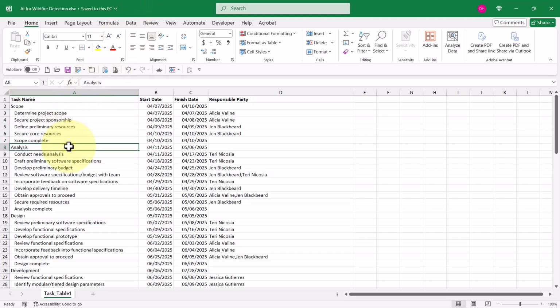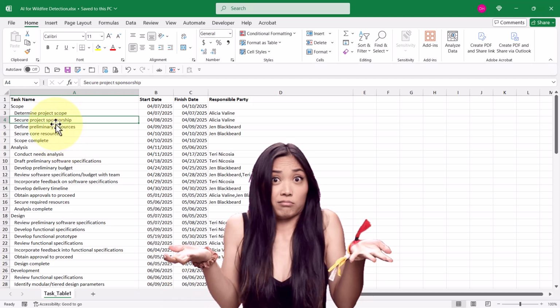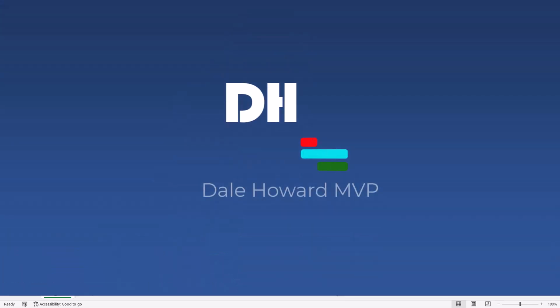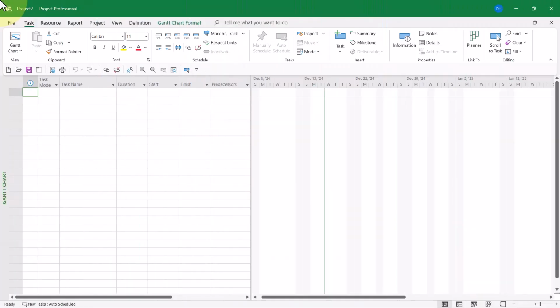So I've tried to build a decent looking project that could be managed in Excel, but will Microsoft Project understand the indenting when I import it as a Microsoft Project file? Let's find out. Here's how to import a Microsoft Excel workbook into Microsoft Project.